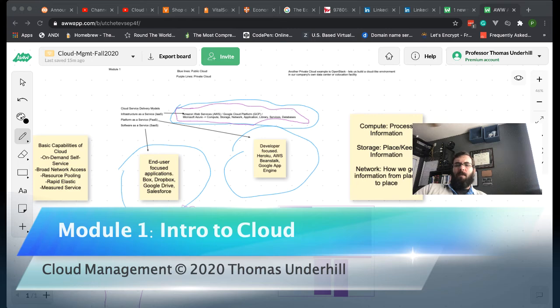So what are the basic capabilities of cloud? I touched on this earlier. All cloud-based systems have the following basic capabilities. They must be on-demand self-service. They must have broad network access. They must have resource pooling and rapid elasticity. Those two go hand in hand. And then they also must have some sort of measured service.